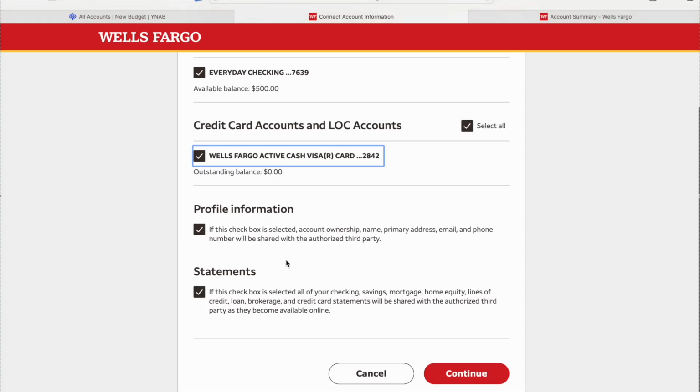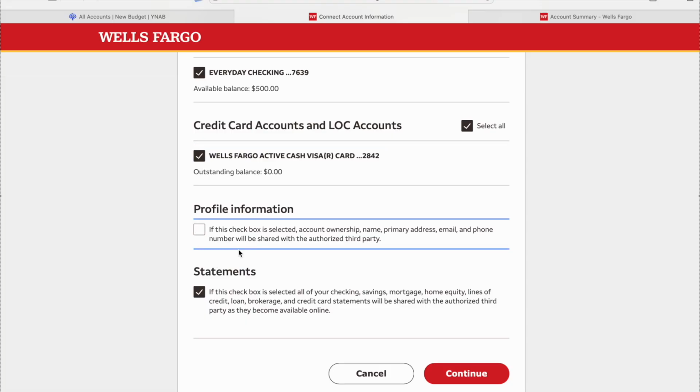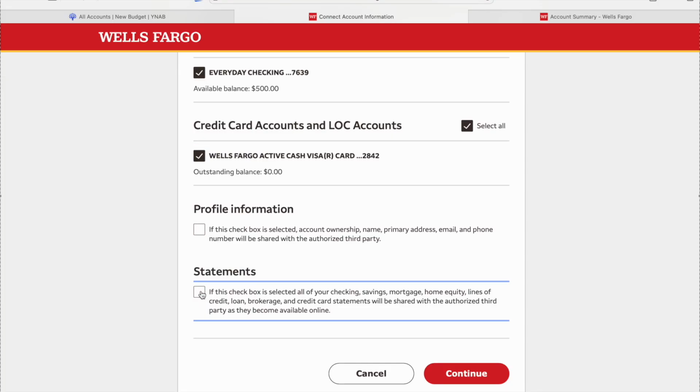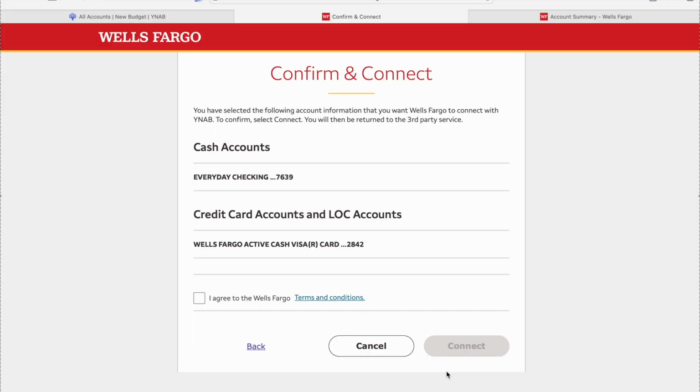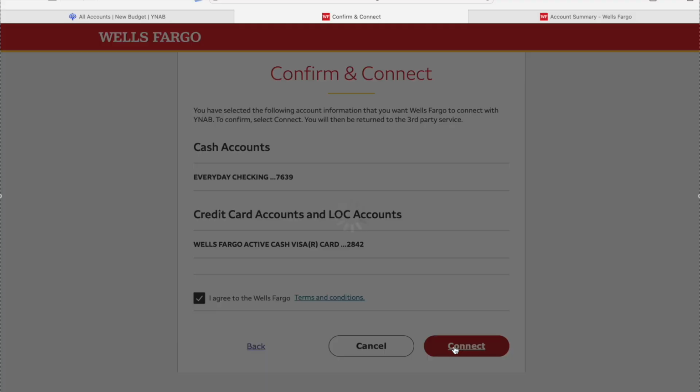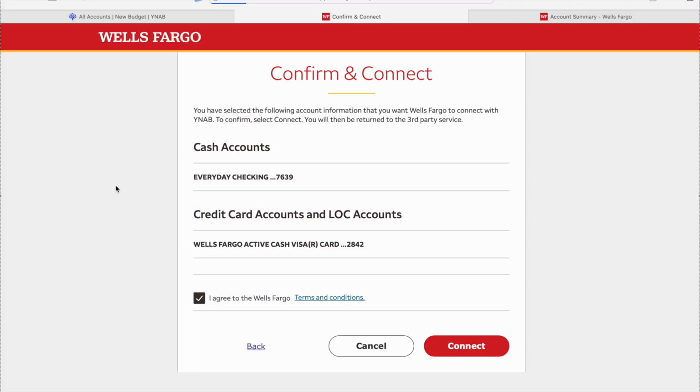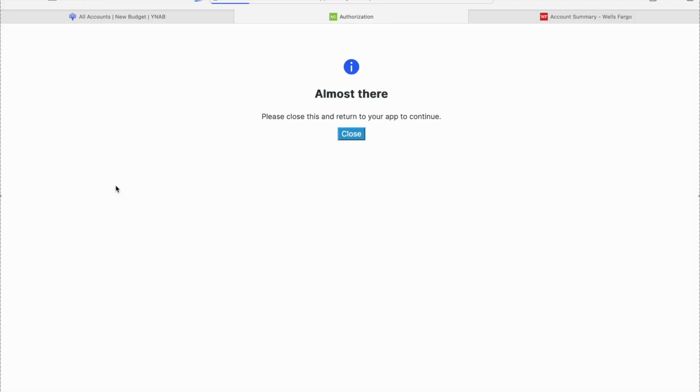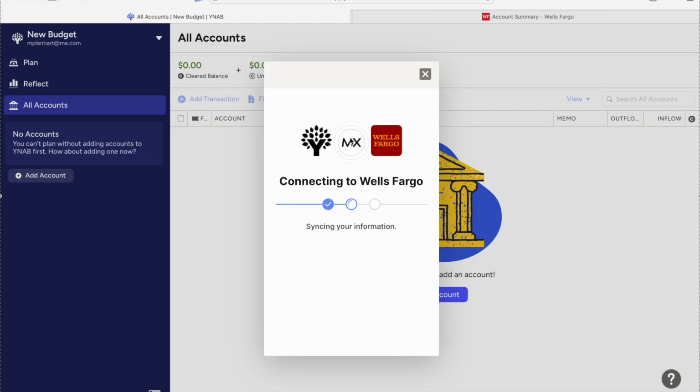And then it will ask you a couple of questions down here about how much information you want to share. So I could just uncheck this and say I don't want to share this with YNAB, and I could even uncheck this too. They don't need to get my statements, so I can uncheck this information. And then I click continue. It will ask me to confirm this. I can read the conditions if I want to, and then just go ahead and agree to connect. I will connect my account. And then after this is done, it will say you're good. It will take me back to YNAB, and YNAB will do the rest.